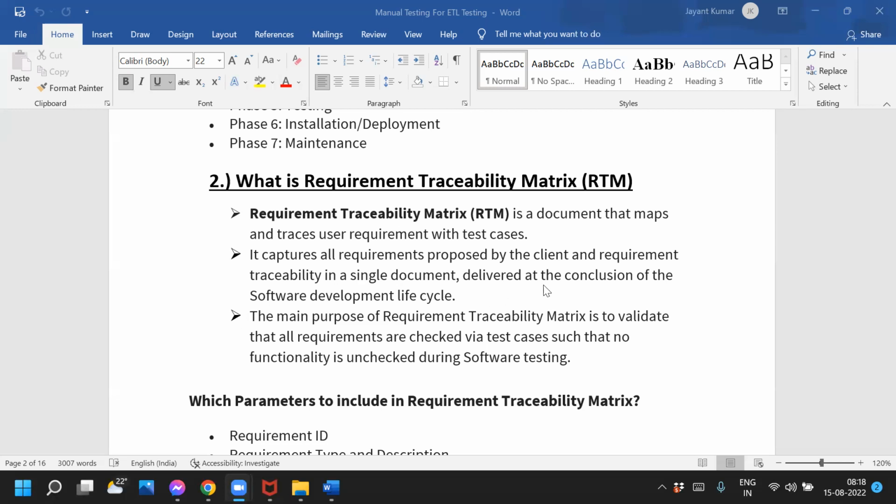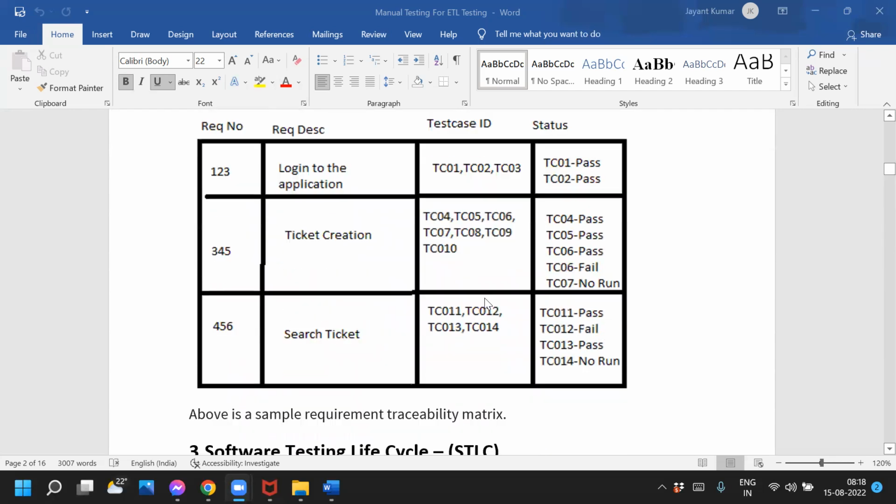It captures all requirements proposed by the client and requirement traceability in a single document. Okay, so the document will be something like this. Requirement numbers will be there first, and then requirement descriptions, and then how many test cases you have covered for this requirement, and what is the status of those requirements, whether it's a pass or fail, any defect, all these things. So like this, we are going to prepare a requirement traceability matrix document.